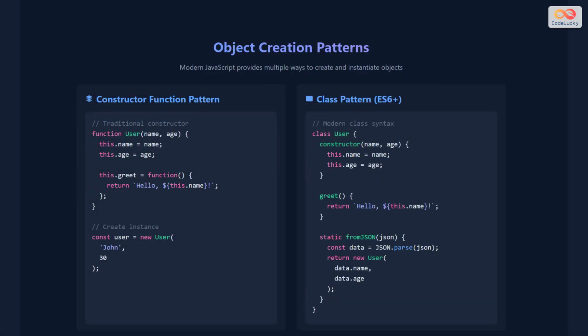Modern JavaScript provides several patterns for creating objects. The constructor function pattern uses a function to create object instances, where the this keyword refers to the newly created object. The class pattern introduced in ES6 provides a more structured approach to object creation using the class keyword. It includes the constructor method, which initializes the object properties, other methods, which define its behavior, and static methods, which can be called directly on the class itself, rather than on an instance of a class. These patterns provide different ways to encapsulate object creation logic, which can be helpful depending on specific needs.